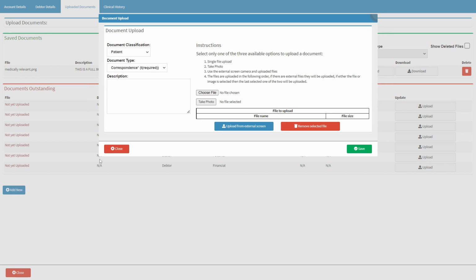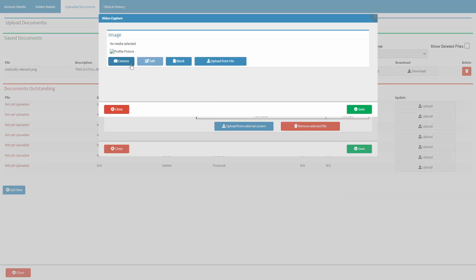To select the relevant file or document in order to upload a document, click on the Choose File button. If the user doesn't have a document or the correct file to upload, an image may also be uploaded by using the Take Photo button. The video capture screen will open and the user may click on the camera button.